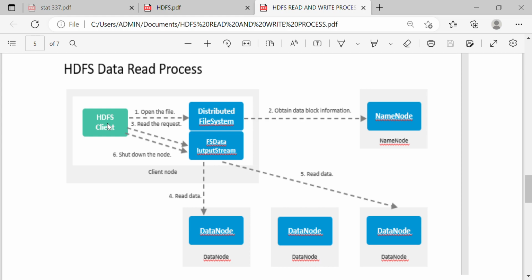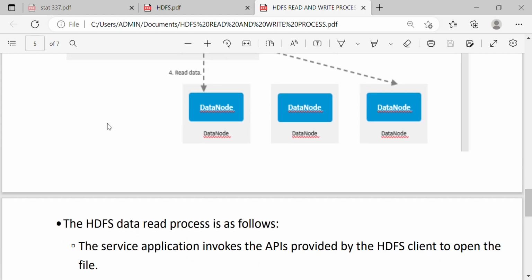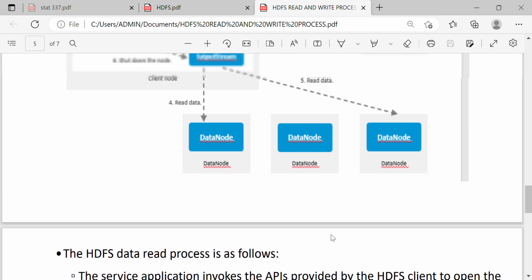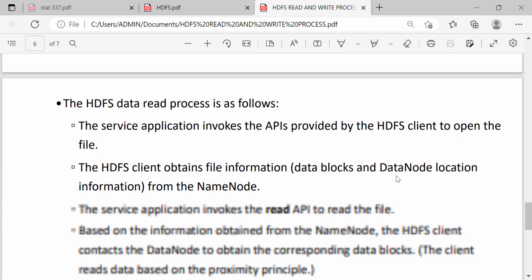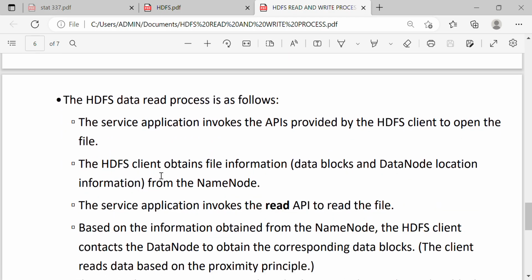The first step: the service application invokes the API provided by HDFS to open the file. That's the first step in the read process. The HDFS client opens the file in the HDFS file system. After that, we obtain the data block information. The HDFS client obtains the file information, data blocks, and data node location information from the name node.